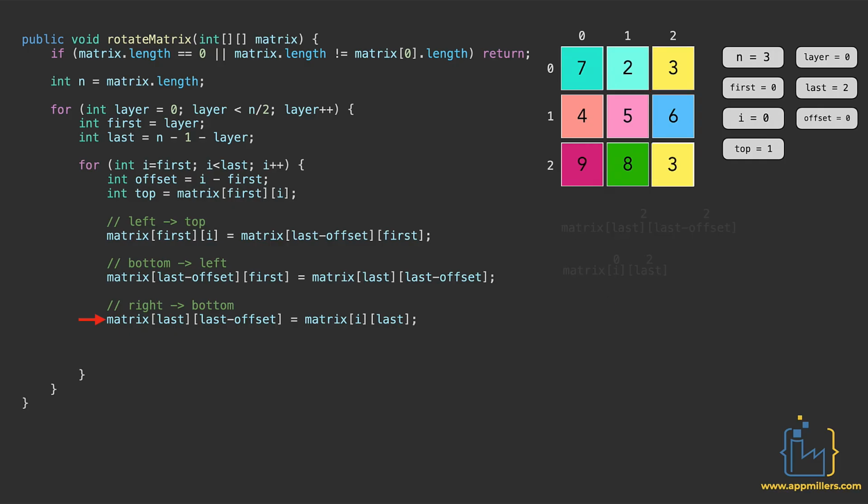Now the last thing that we need to do over here is going to be from top to right. So we know that top is located in the top variable, which is 1. We need to put top to the place of 3. So 3 is located at I index last variable, which is going to be 0 and 2. So in this case, we are going to move the top to the place of 3. So it's going to be 1. So with this, we have successfully changed the elements in the top corners.